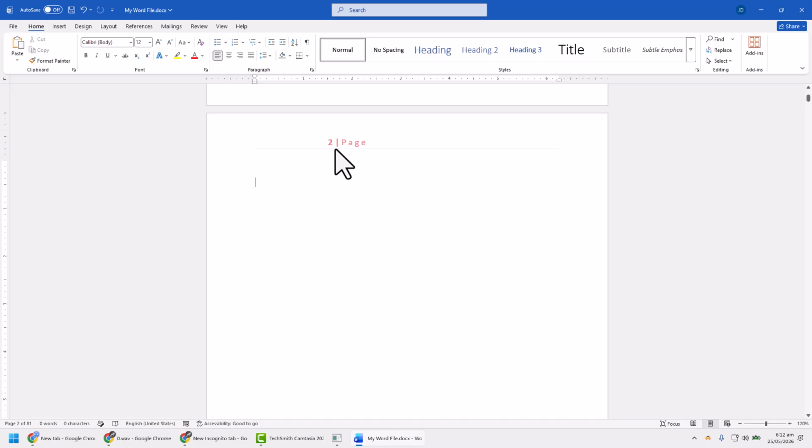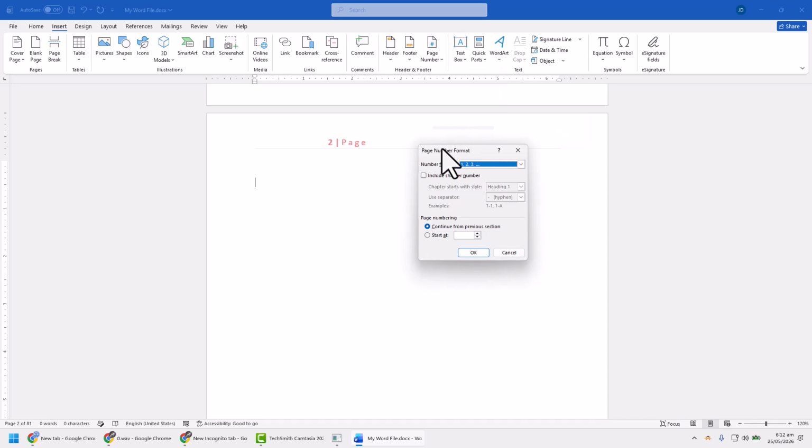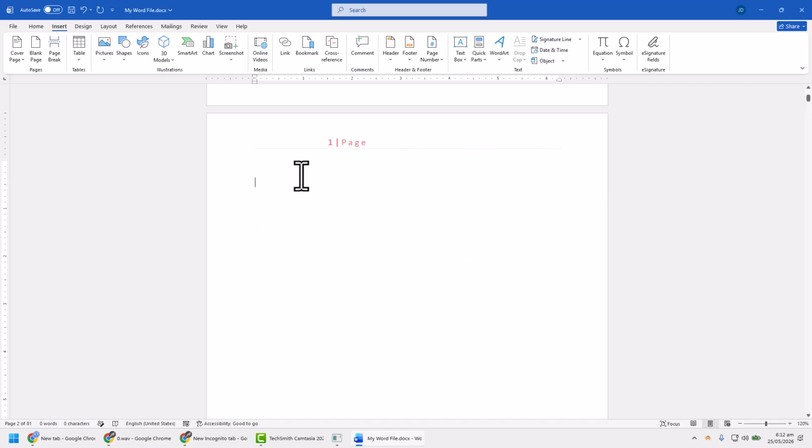Sometimes beginners also want the second page to display page number 1 instead of page number 2. To do this, go back to Insert, click Page Number, and then choose Format Page Numbers. A small window will appear. Under Start At, type 0 and press OK. Now the second page will begin with page number 1 automatically.